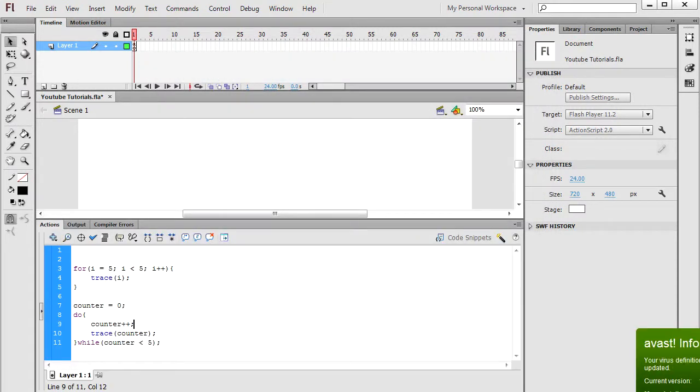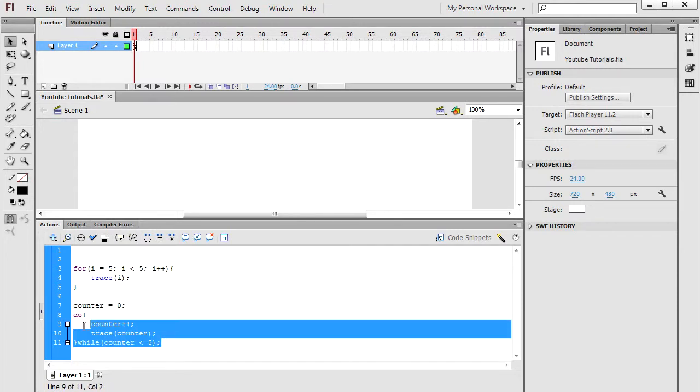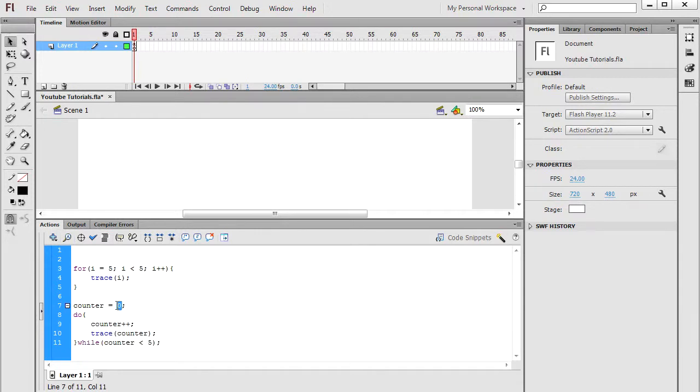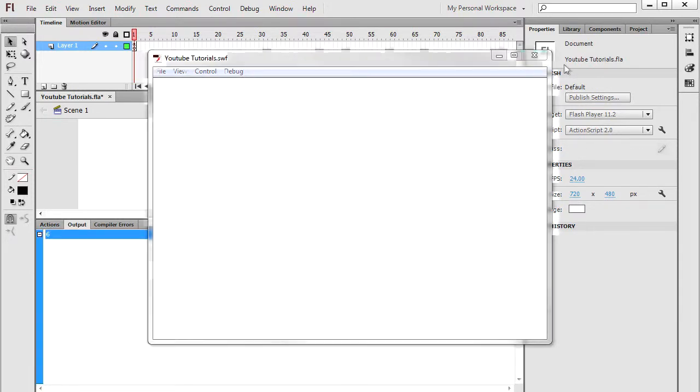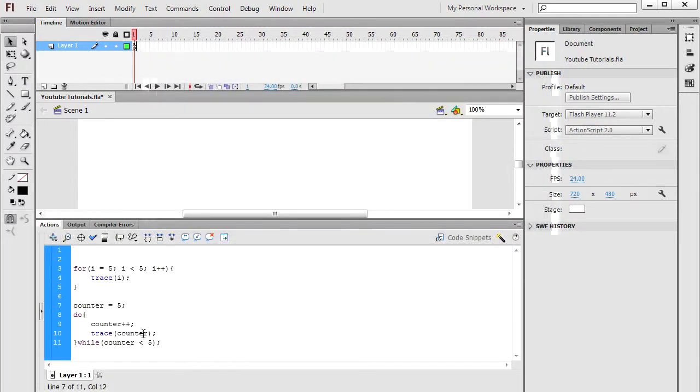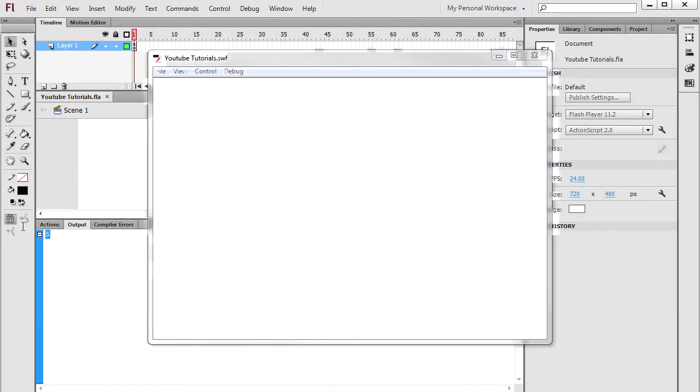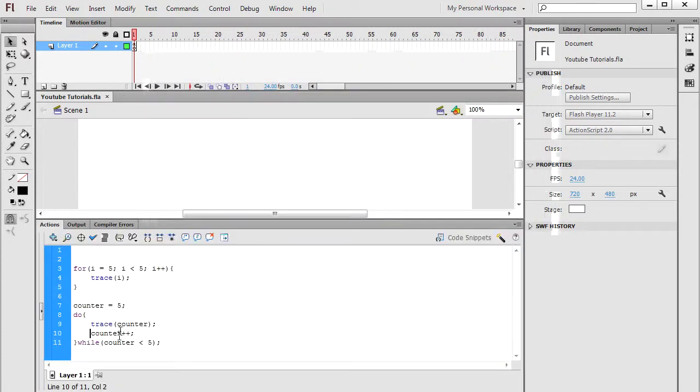Yeah, that's embarrassing. Thank you, Best. But as you can see, it ran our code 5 times. But if we go ahead and set it to 5 and test our movie, you see it ran, even though... Let's switch that around. Knew it was looking funky. There we go. So if we test it, you see we get 5.